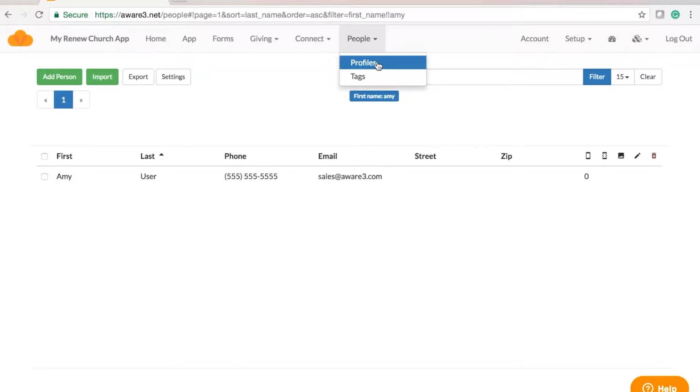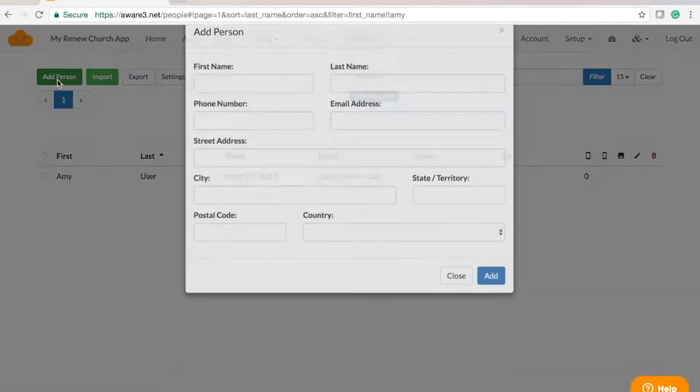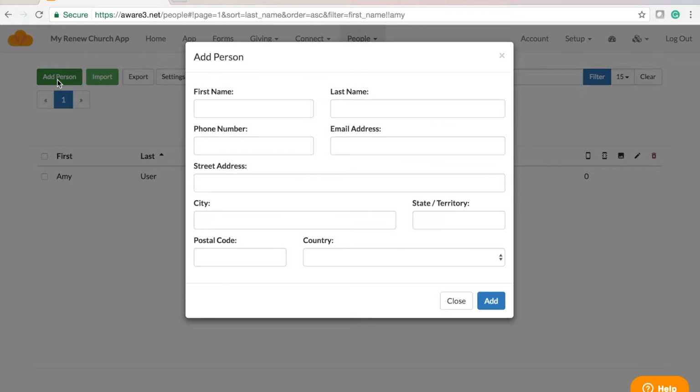That said, if there's somebody that I want to add manually to this page, I can also do that. One is through this import. I can click on this. The only thing I need here is a CSV file to go ahead and upload, or I can also add a person. So if I do click here, I can see the only items I actually need are first and last name, phone number, and email address.